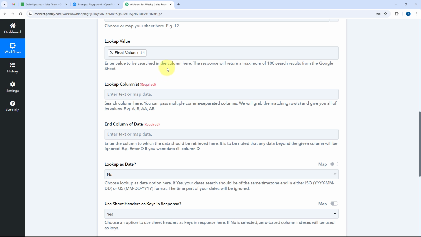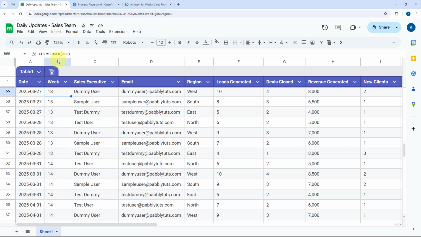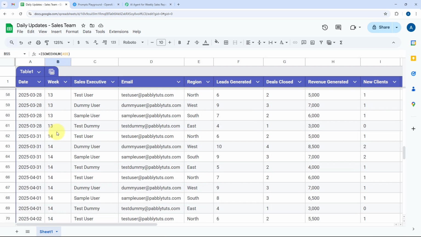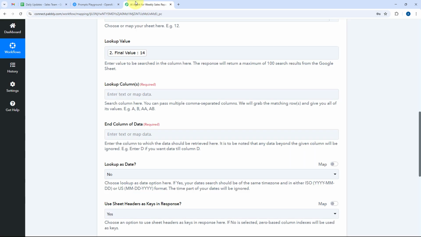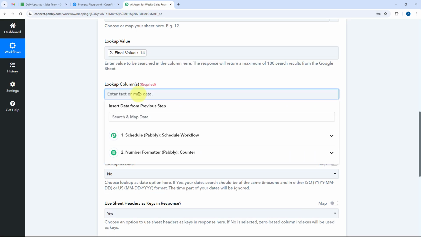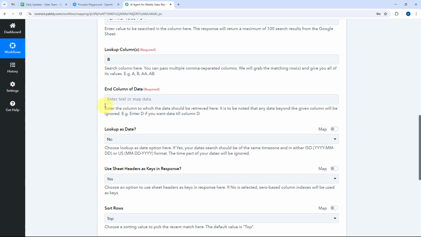So we have entered the number of weeks over here in column B. In column B, we had the number of week, that what is the week number over here. So we are going to search for this value in which column? In column B. So we are going to enter column B over here.